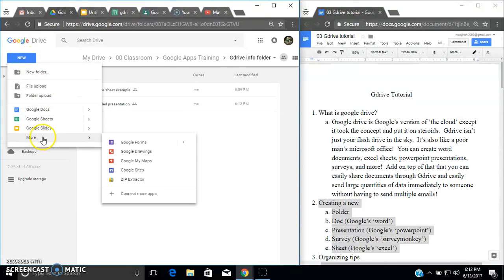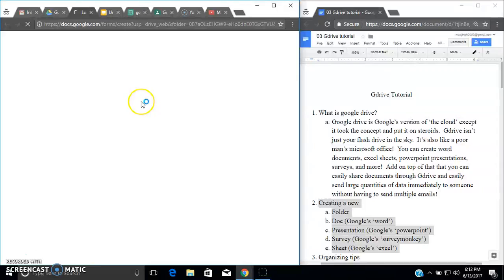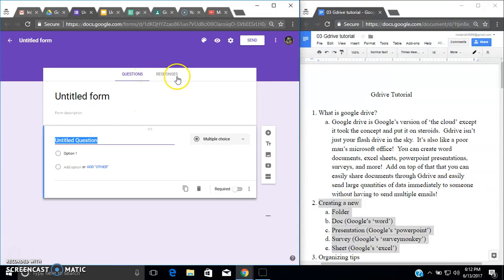For survey, if you just want to see that. Now when you make a survey, it used to just open up an Excel sheet that was automatically attached to it because of whatever question you had.